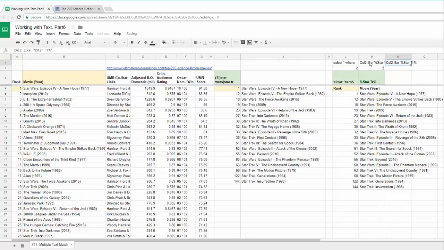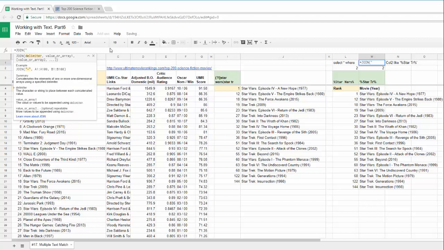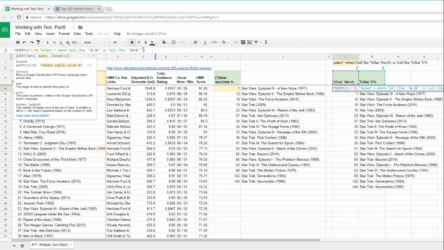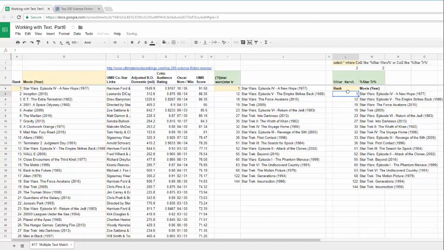Now I would like to join them with OR. I'll use the JOIN function, OR, comma, and our array formula inside. And see, this expression was just made for us, and I'll add it with ampersand to our query statement. This also was my beautifully made formula. Select asterisk where Col2 like Star Wars or Col2 like Star Trek, Star TR. Now, instead of doing it manually, here I will just make a link to this query text.